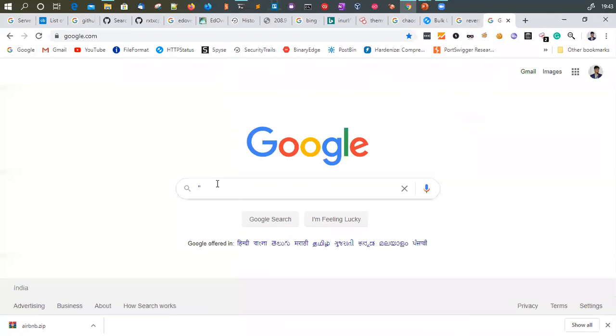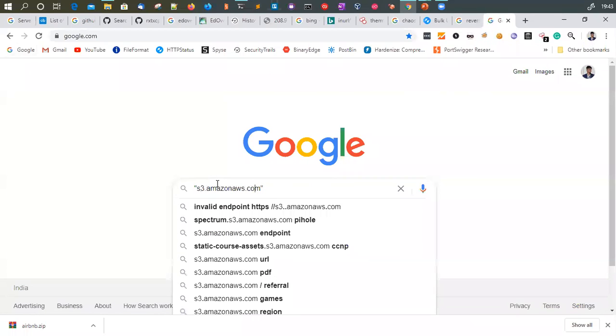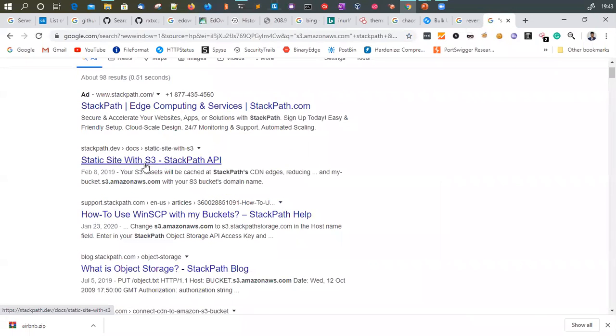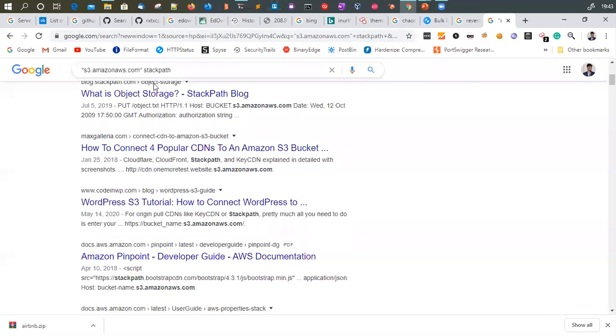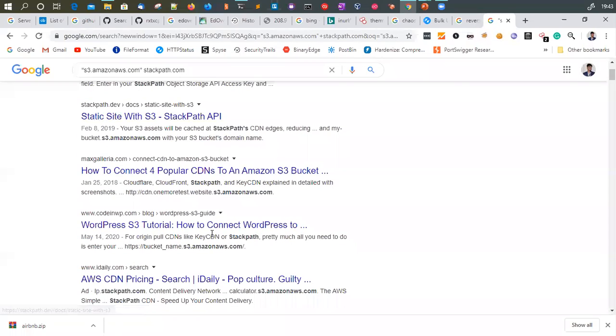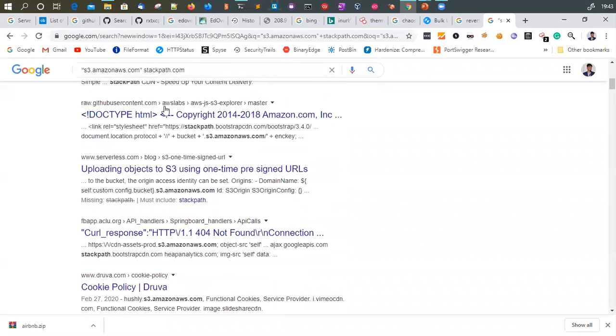For S3 buckets, what you can do is simply use Google Dorks like s3.amazonaws.com, and then just give your target's name. If that exists for your target, it might show you. Okay, so it shows some particular websites for that. Okay, so stackpath.com. It might not be true that these are the AWS S3 buckets themselves, but yeah, you can use these kinds of dorks to find them.